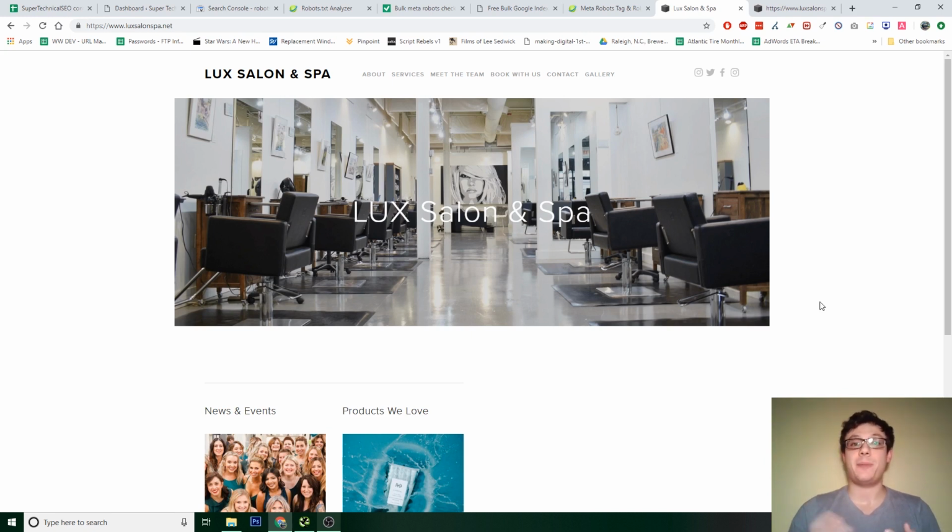How can you tell if a page on your website is indexable by Google and other search engines? How can you block a page from being indexed if you don't want search engines to be able to find it? How can you unblock a page if you accidentally have a page that you want to be found blocked? We're going to go through all that in this video and more.